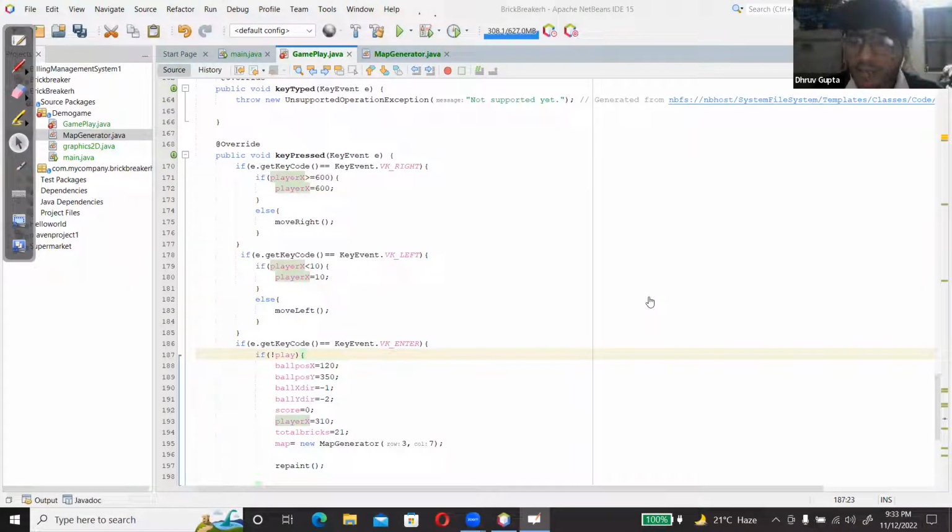VK left will give me the left. So it has stored a left value of the key in it. Okay. And key code gets me the value I press. So if they both are equal, it means left is pressed now. So that's what it means.